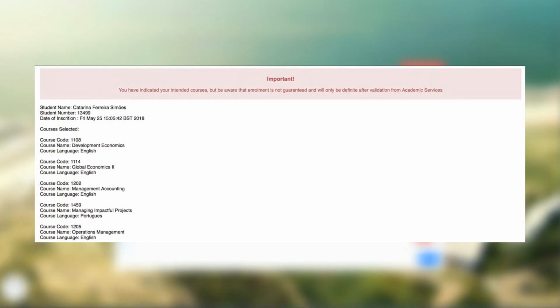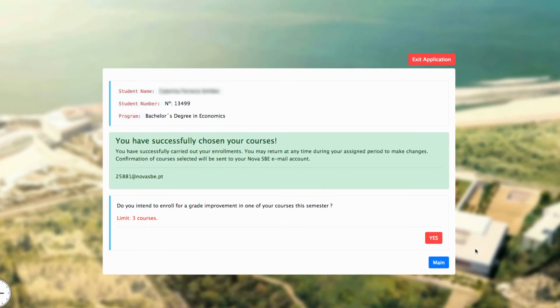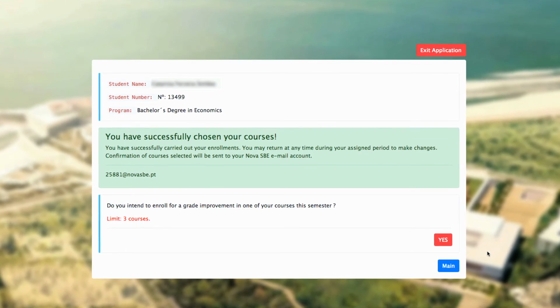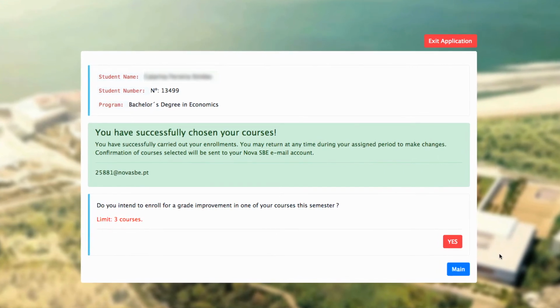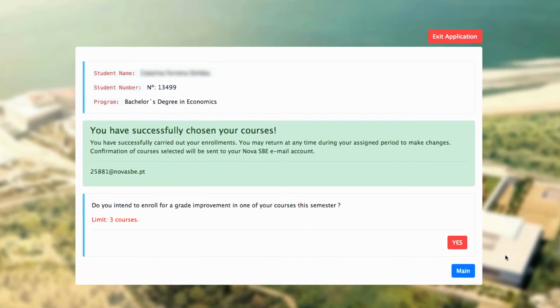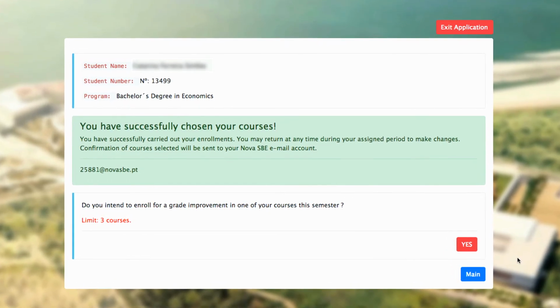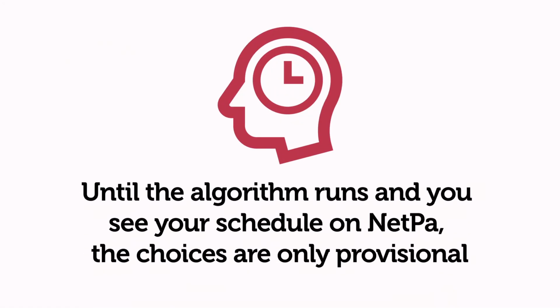That email will tell you what you've chosen. At the end of the enrollment period, and after the algorithm runs, you need to go to NetPA to see the classes that you actually got enrolled in. When you do that, you might see that 1 or 2 classes you chose are not there. This means that there was an overlap in the schedules, and you must choose another class or classes during the add-drop period. Remember, until the algorithm runs and you see your schedule on NetPA, the choices you have indicated on this enrollment platform are only provisional.